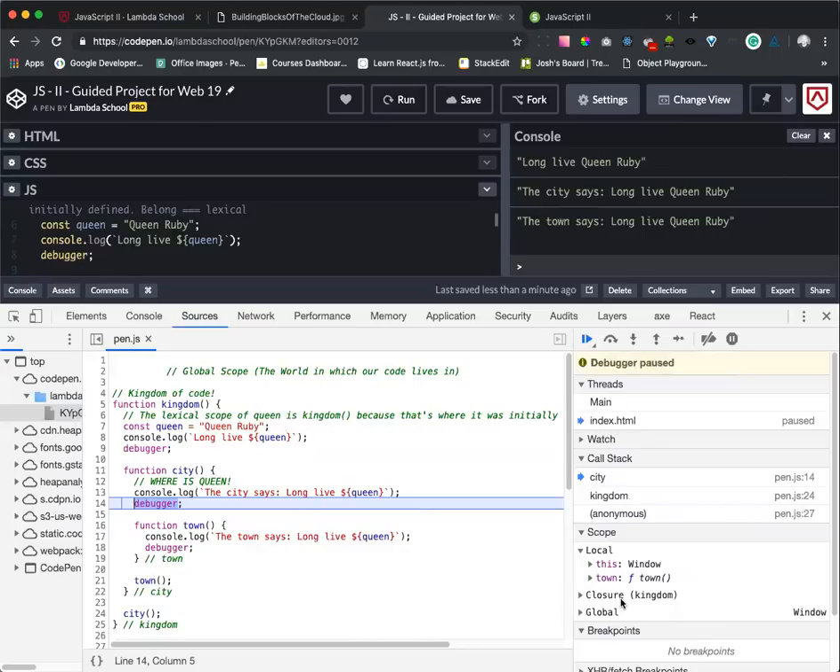Oh my goodness. There's a closure. So in this case, we can see closure. And notice where it came from. It came from kingdom. Well, what could be inside this closure, I wonder? It's Queen. So this is exactly what the compiler is doing. It's going through, setting up references, and saving things for later. This closure was saved for later and popped inside of the city, which says, long live the Queen, right? So this is really interesting.